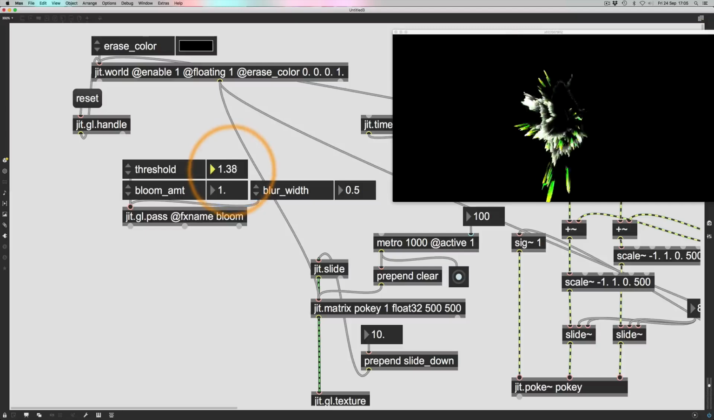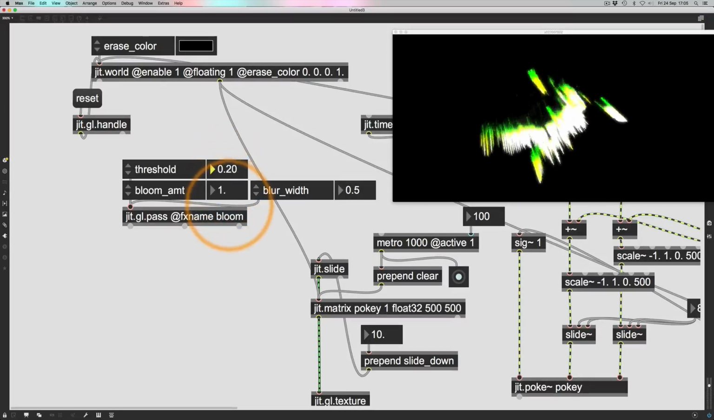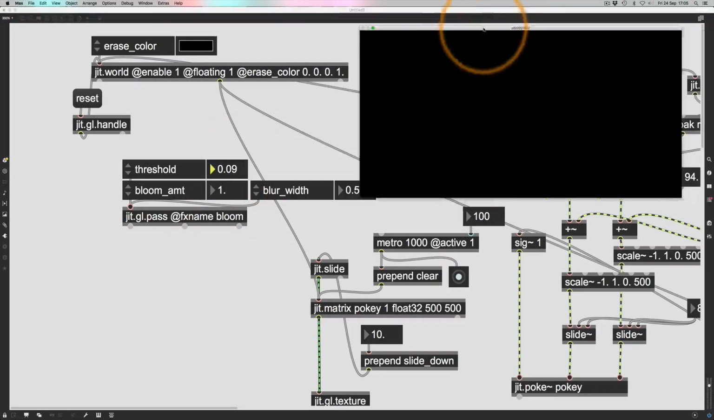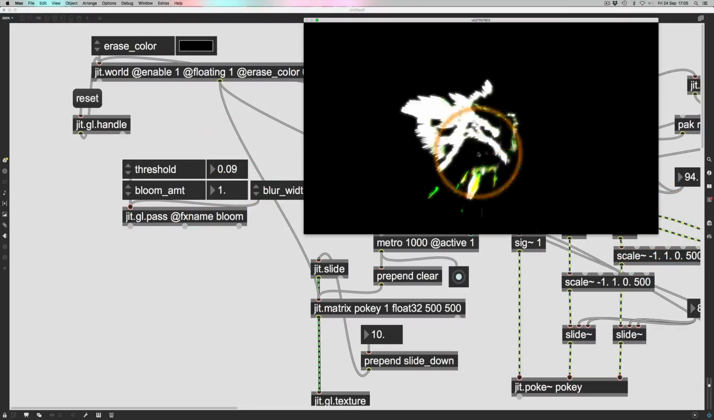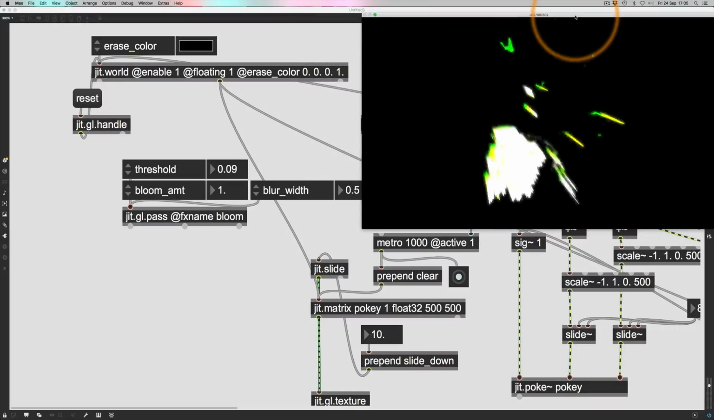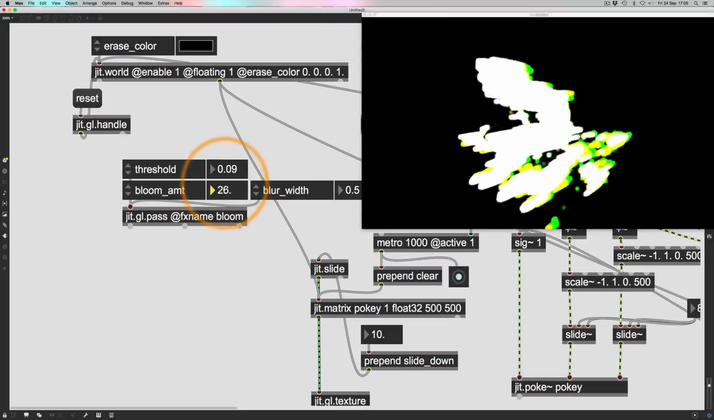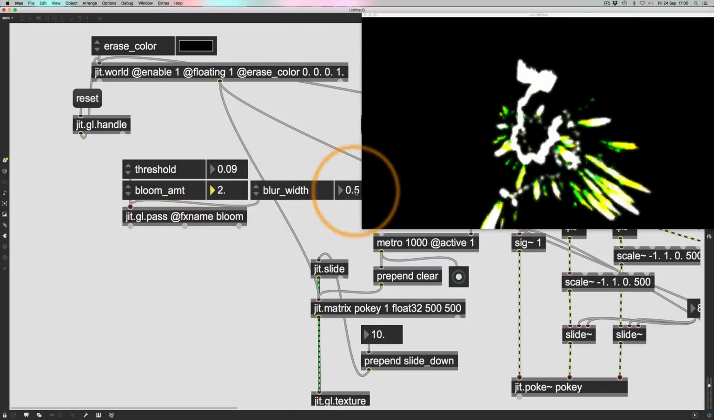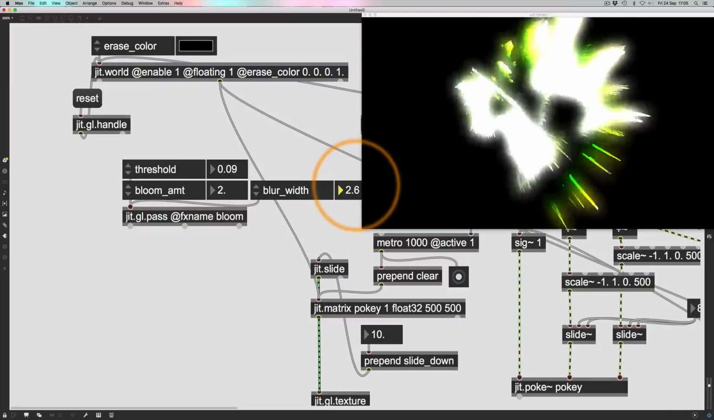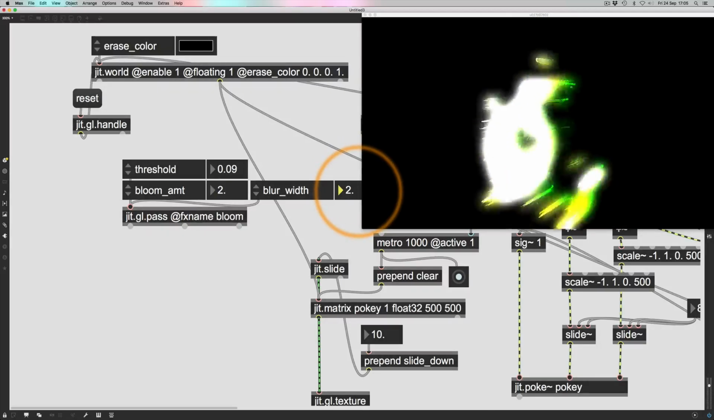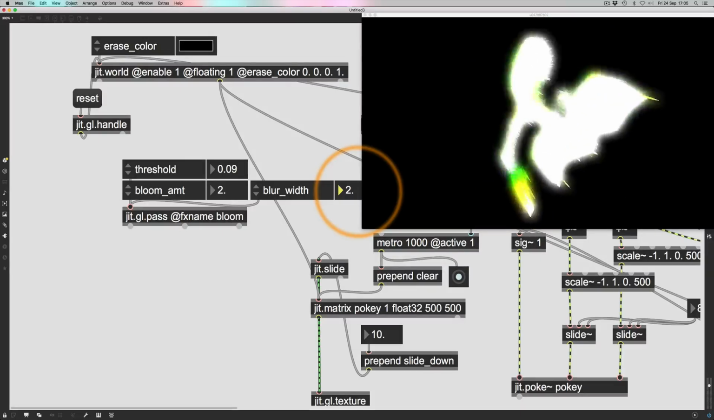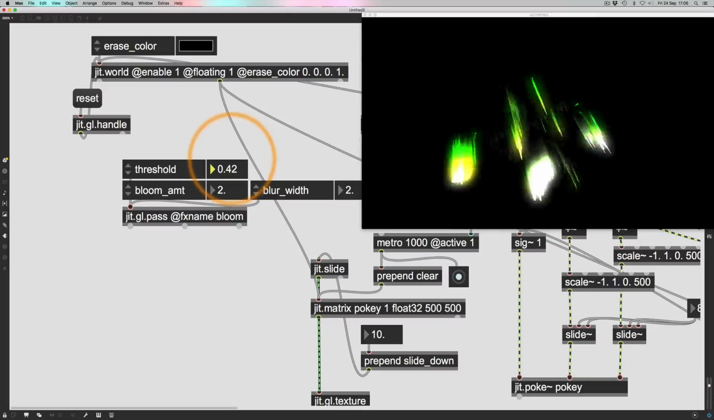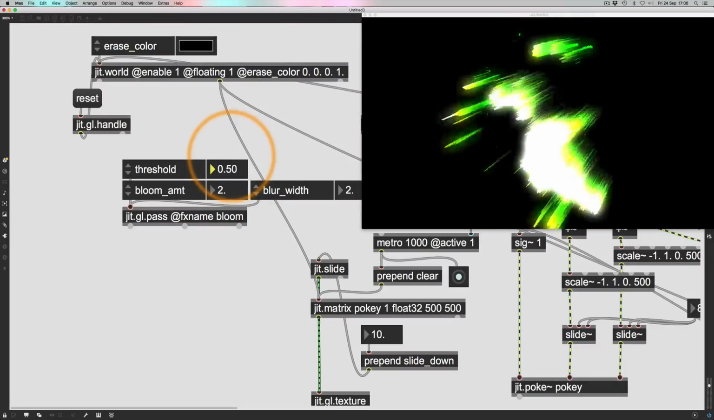If we pull the threshold down, we'll start to see maybe a bit of bloom. There it is. It's all starting to look a bit more bloomy, and bloom is quite a nice way to sort of mask some of those edges, I think. We can make the bloom really intense, but that's a bit much. Let's go for something like 2, and the width, let's make that 2 as well. That looks kind of cool. Perhaps the threshold is a little bit low. Let's try 0.5.